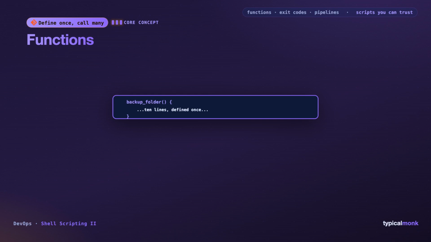A function is simply a named block of commands that you define once and can then call by name as many times as you like. Instead of writing the same 10 lines in 3 different places, you wrap them in a function, give it a clear name, like backup_folder, and then just call that name wherever you need the work done. The definition lives in one place. The uses can be everywhere.